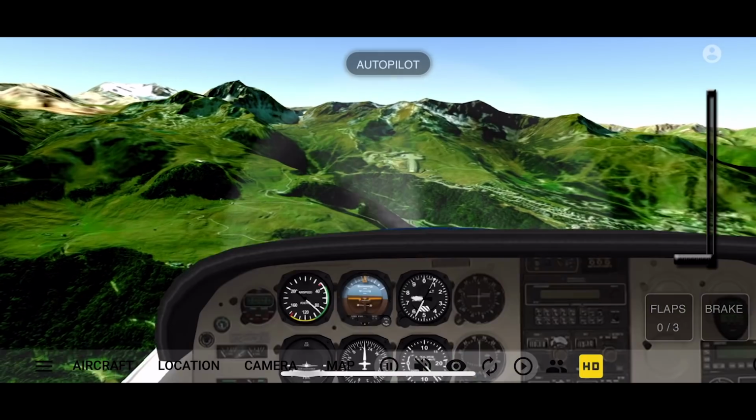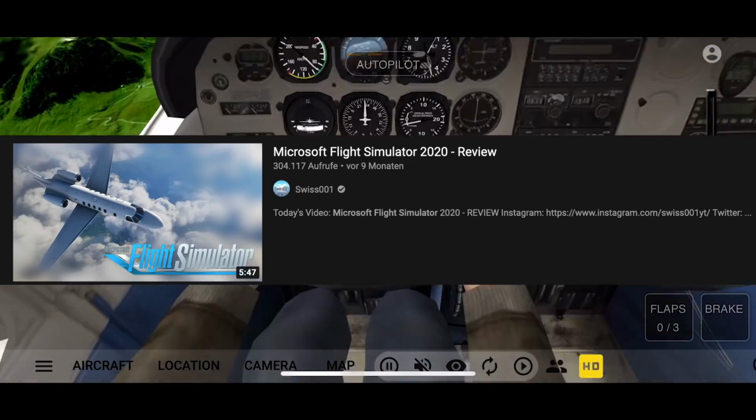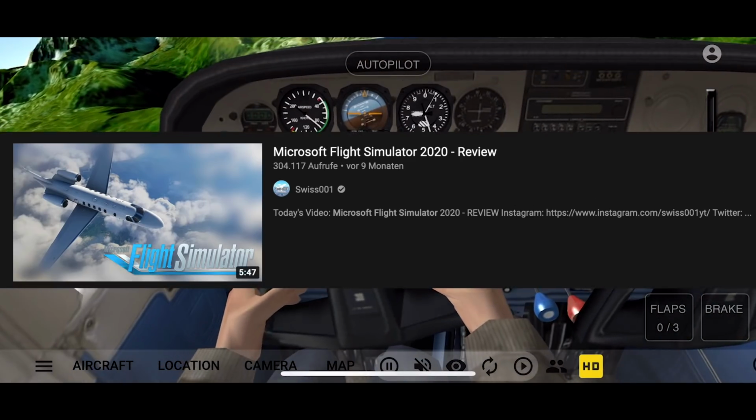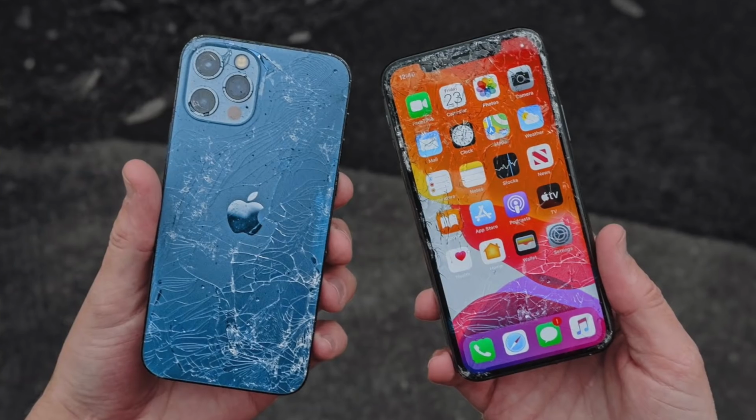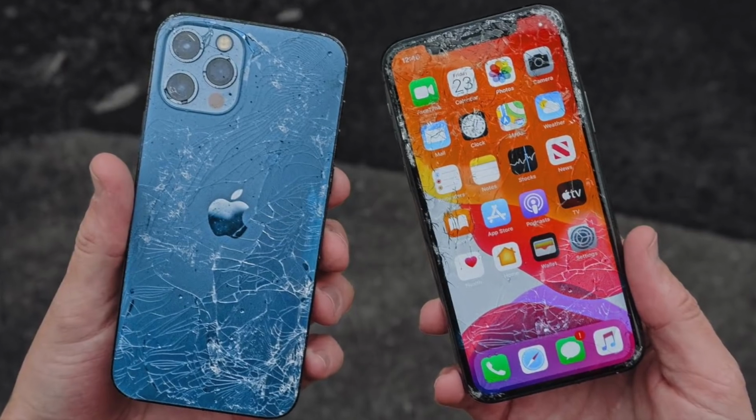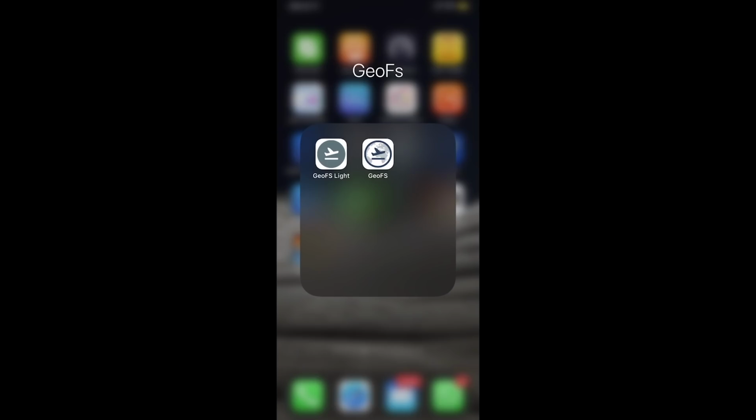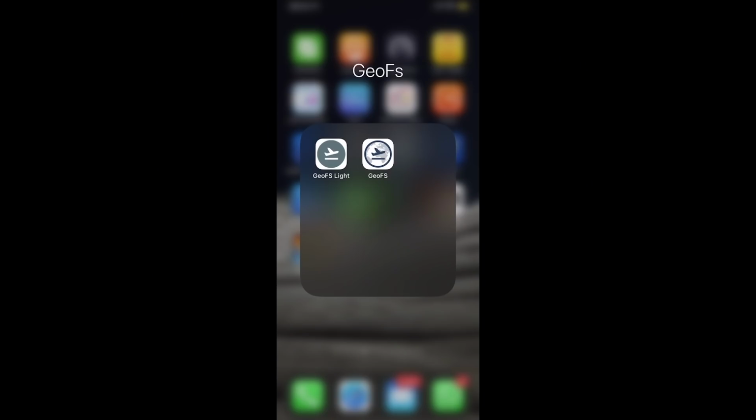Welcome back to another episode of my little series where I review flight simulators. You know, flight simulators for desktop, for mobile, even Nintendo Switch or whatever. Today we are back on my phone though to review a flight simulator that I think doesn't get enough attention. Yes, as we can see right here, GeoFS. Indeed, GeoFS also has a mobile version, which is interesting.